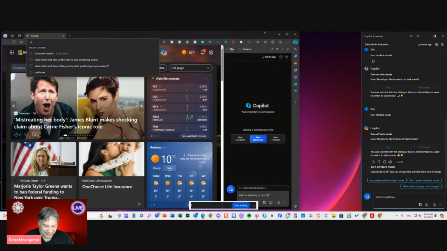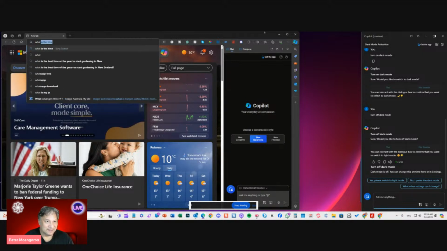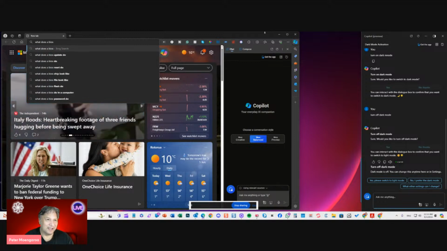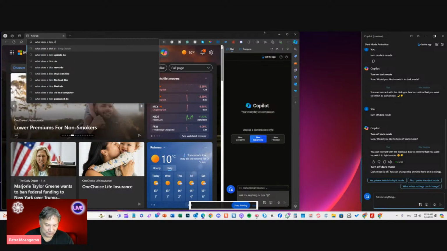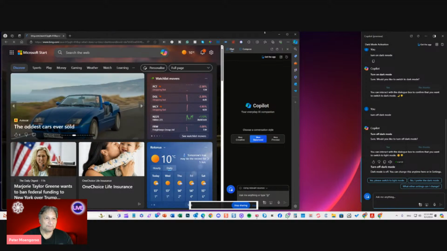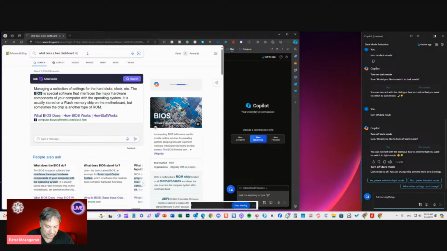But let me just, we'll put in here, what does a BIOS dashboard look like? And let's just say we want to get an image of that.